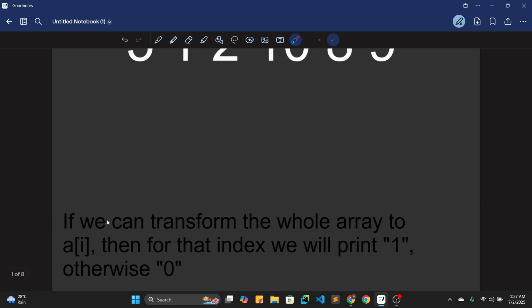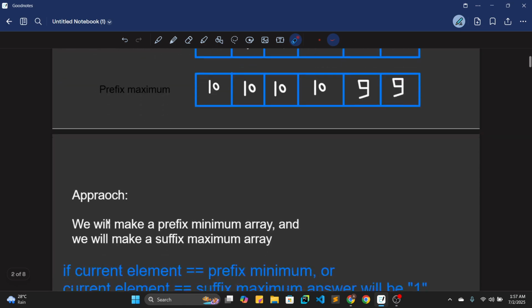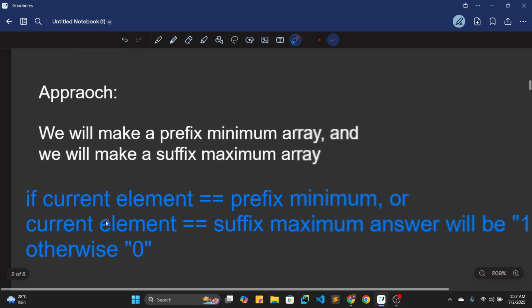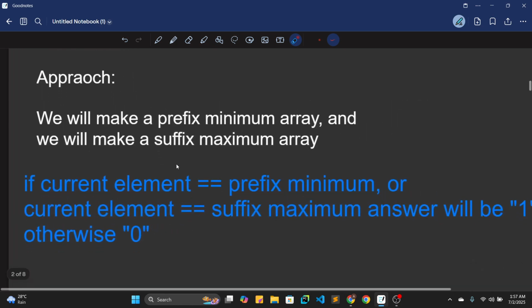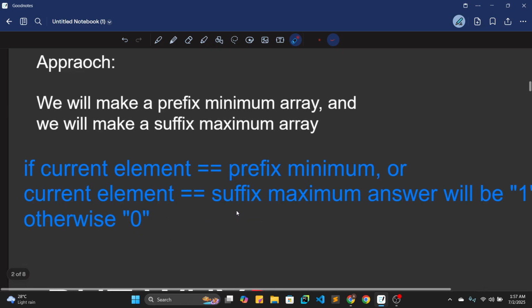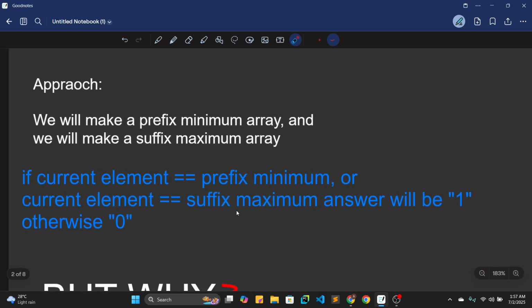And to solve this problem, at first we will make a prefix minimum array and a suffix maximum array. If the current element is equal to the prefix minimum or the current element is equal to the suffix maximum, the answer will be 1, otherwise 0.